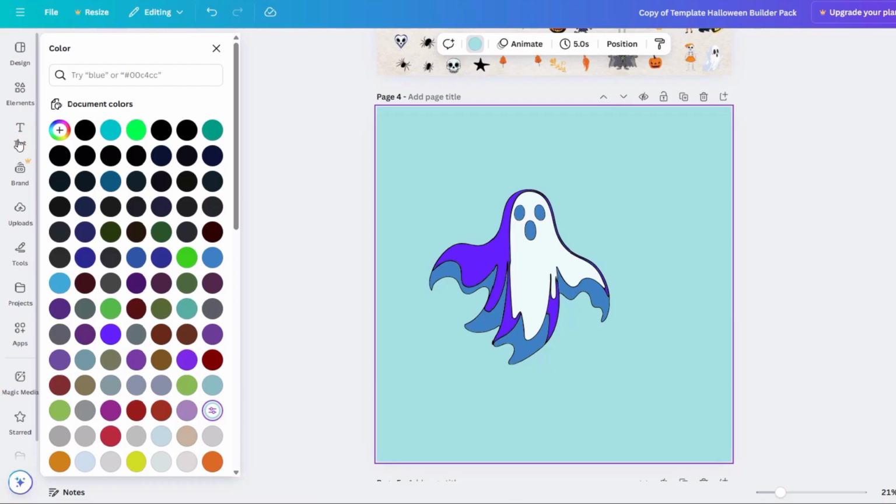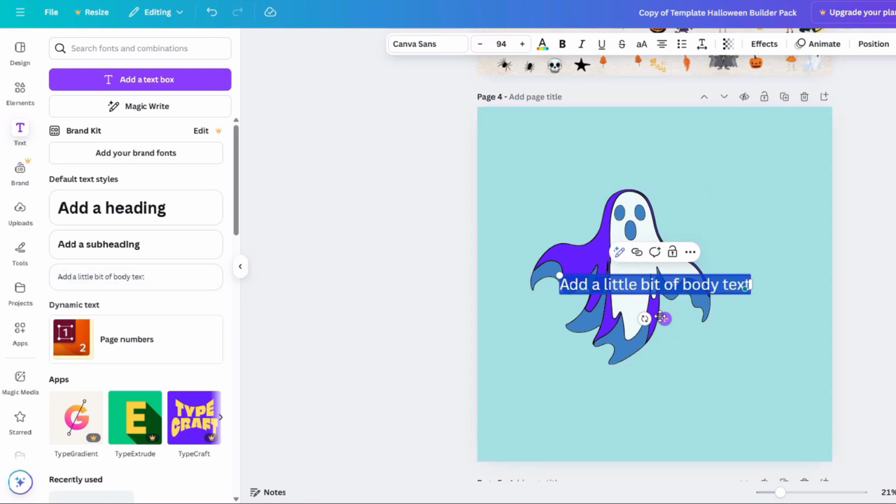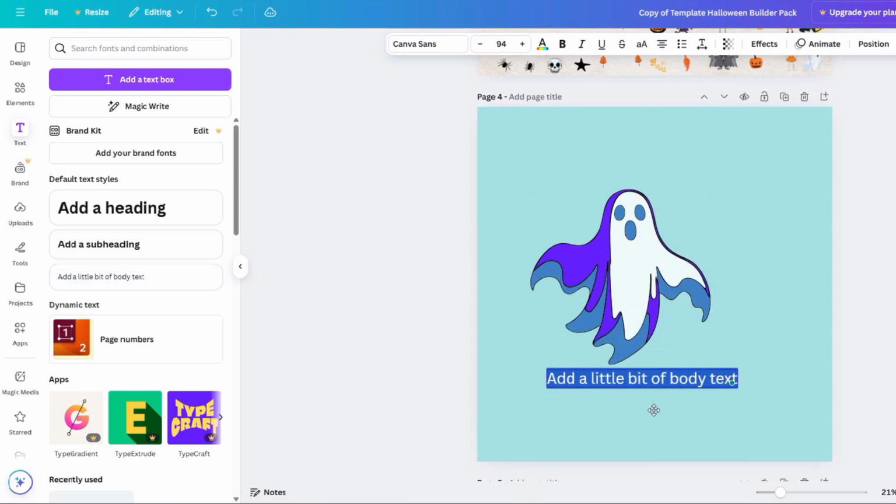Now, let's update the color of your text. This is a great way to add emphasis or match your text to your design's color scheme. Add text by clicking on T, type your text. Click on the text box to select it.